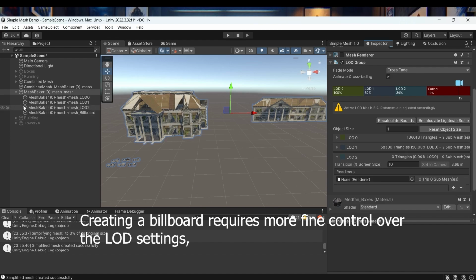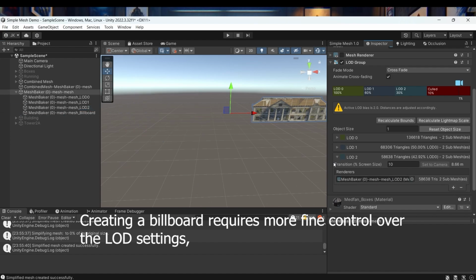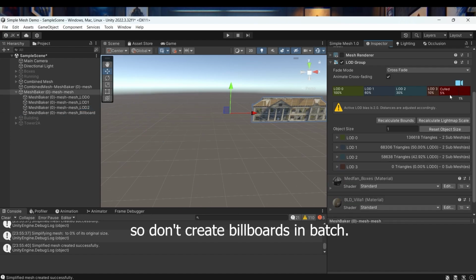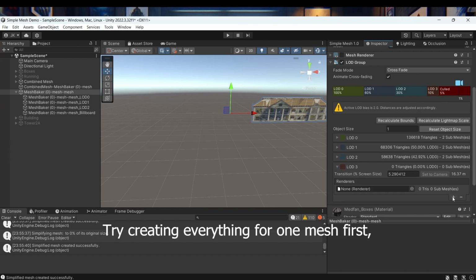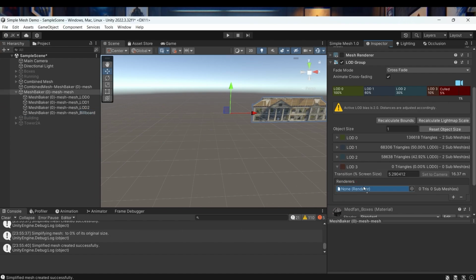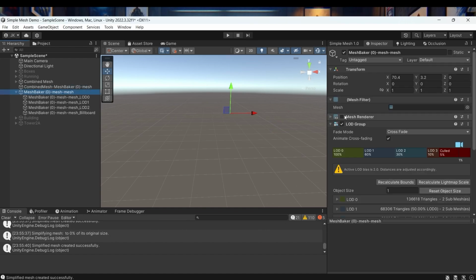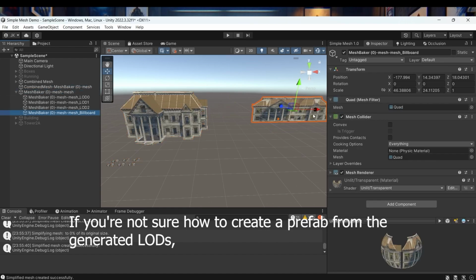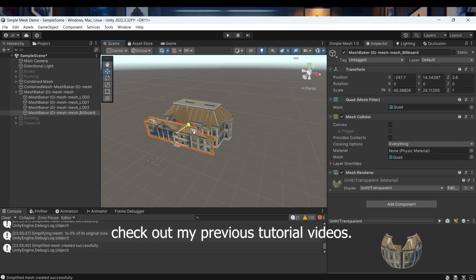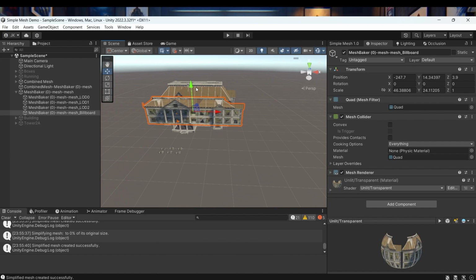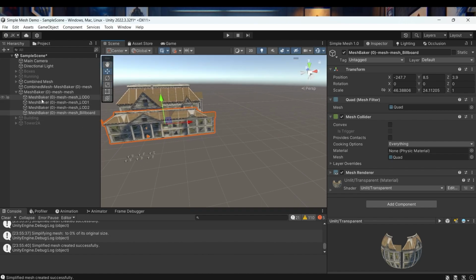Creating a billboard requires more fine control over the LOD settings, so don't create billboards in batch. Try creating everything for one mesh first, and then convert it into a prefab if you need multiple objects. If you're not sure how to create a prefab from the generated LODs, check out my previous tutorial videos.